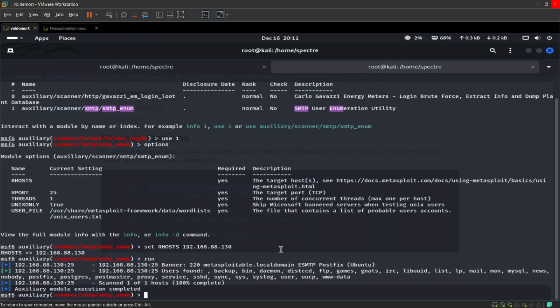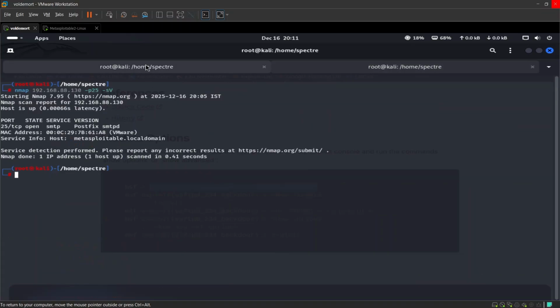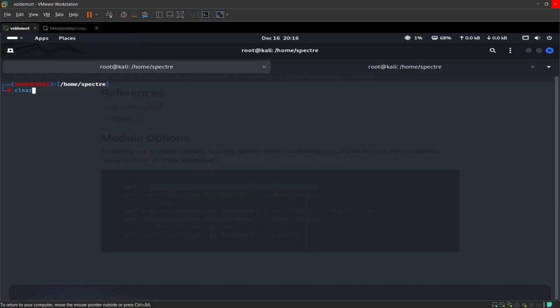But let's verify this manually because it's way cooler. I'll connect directly using Netcat. I'll use the verify command followed by the user's name. This confirms the user exists. That is a massive information leak.